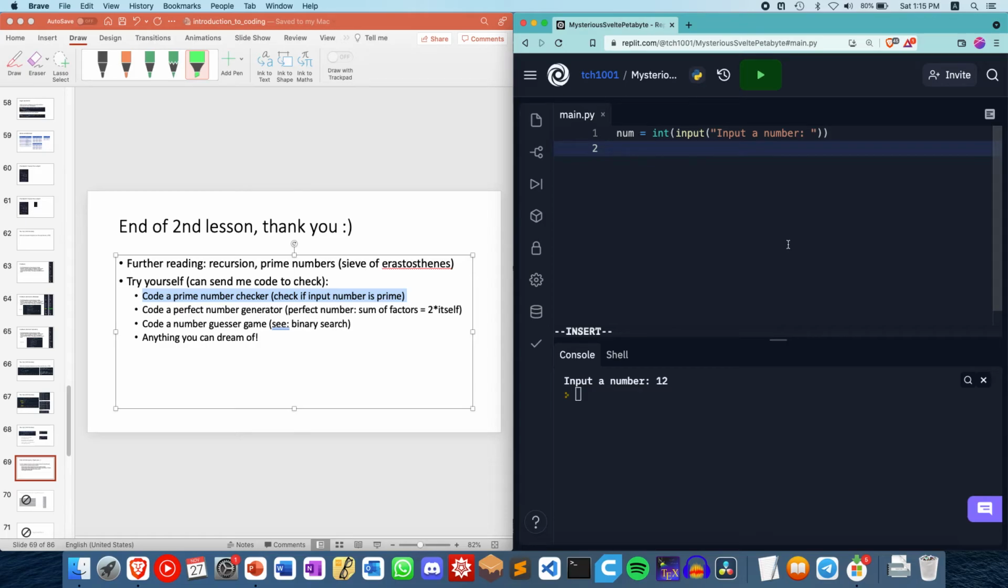Okay, so now with this number stored in the variable called num, we can do for i in range num, right? So we want to check factors from 2 to the number minus 1. So this is going to generate an array with 2, 3, 4, and so on to number minus 1. Okay, so for each of these, if the number divided by i leaves a remainder of 0, then that means it's divisible.